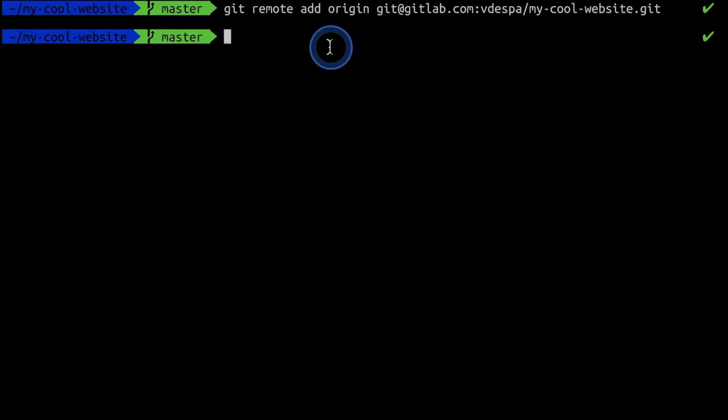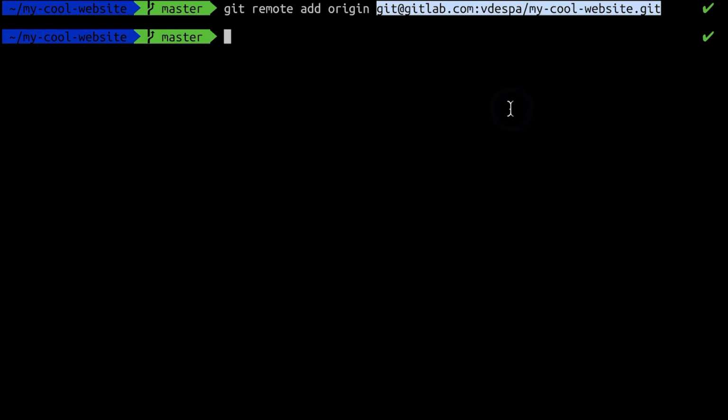Now, what's important to remember is that we're going to interact a lot with this origin. And origin is just an alias. It's just a short name for this entire thing that you have here. This is the address to the repository. Obviously, it's easier to keep in mind and to work with origin instead of working with this. So origin is just an alias. You will see that we'll be using origin quite a lot. So this is why it's important for you to add this.